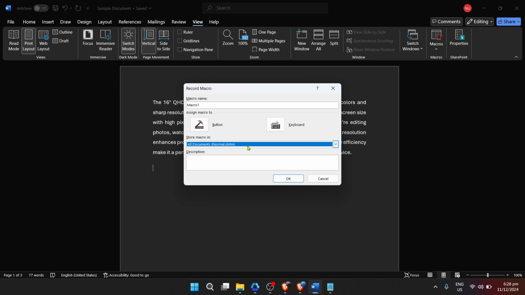Selecting Record Macros prompts you with a new dialog box. This is where you can name your macro, which is critical for identifying it later. Choose a name that is descriptive of the task your macro will perform, making it easily recognizable. You have the option here to assign a shortcut key to your macro, providing a quick and effortless way to execute it in the future. Choose a combination that you will remember and that isn't already in use by another command to avoid conflicts.